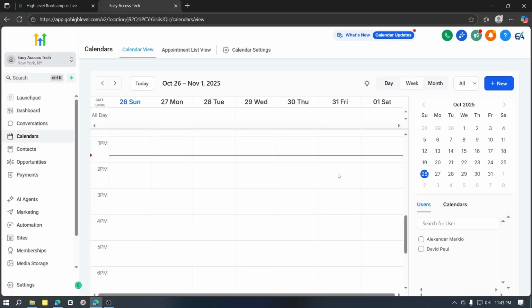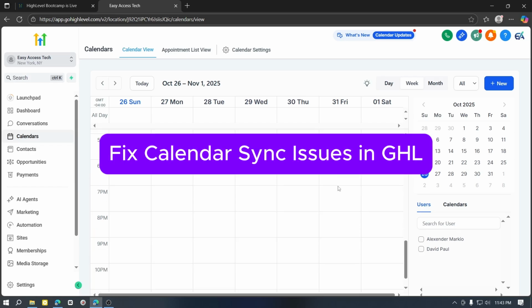Sometimes when you connect your Google or Outlook calendar to GoHighLevel, the sync stops working, meaning new appointments don't show up in your Google Calendar or updates don't reflect in GoHighLevel. This usually happens because of a permission issue, an expired connection, or missing sync settings. So in this video, I will show you how you can fix all of that.